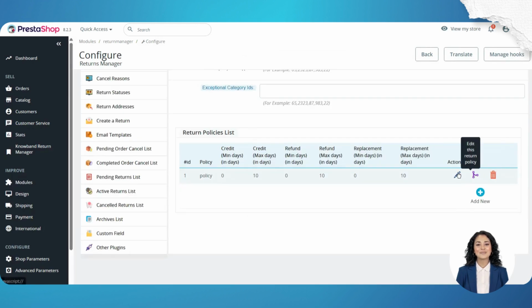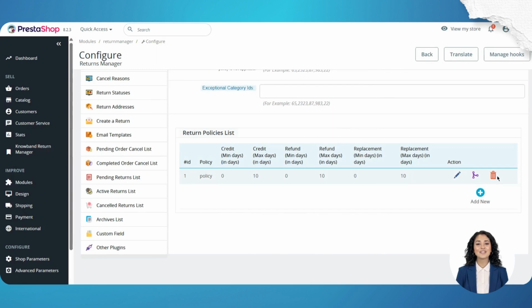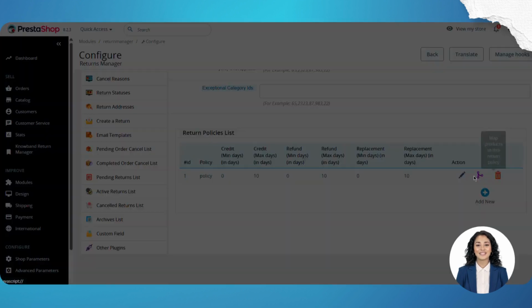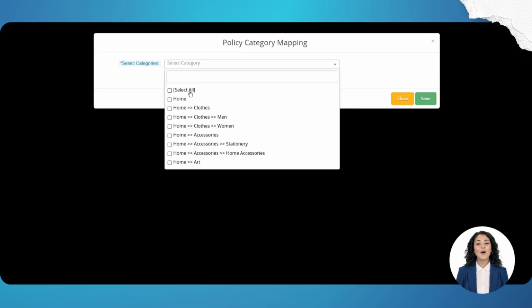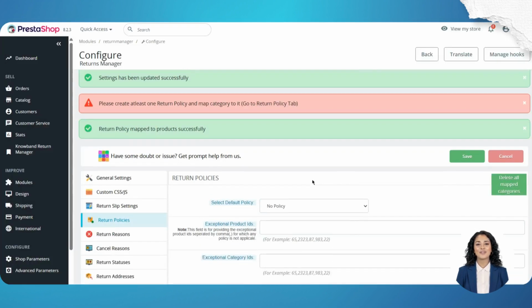Now, you can edit this policy in case any changes are required. You can delete this policy. You can create multiple of them, and here it will start tabling the same. Here, this is an option to map the products with this policy. So, I want to map all the products with this policy and click on Save. Now the policy will work for the returns.